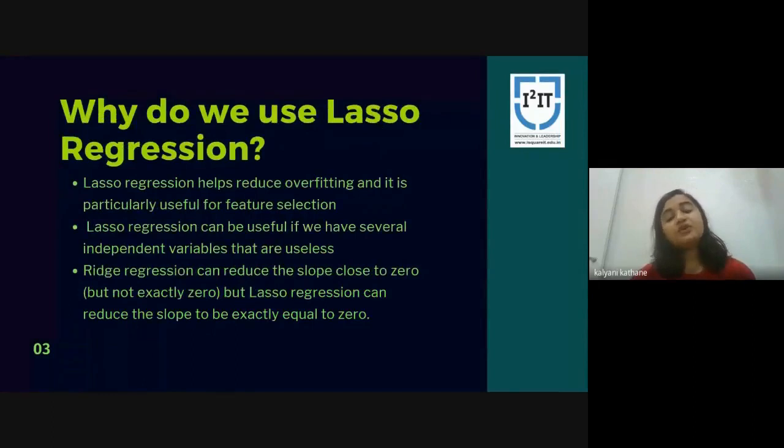Then why do we use lasso regression? First of all, it helps us to overcome overfitting. Overfitting is the error that comes between the ideal data line and the data entries that we are checking. Then lasso regression can be useful if we have several independent variables that are useless. Meaning if we have data that doesn't have anything to do with the database, lasso regression can still help us to find an accurate assumption and accurate possibility.